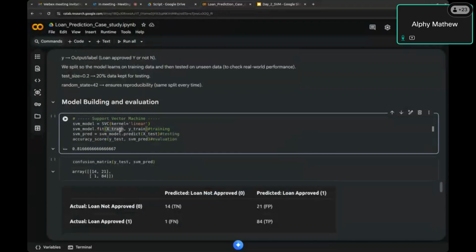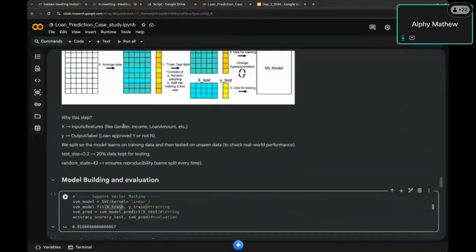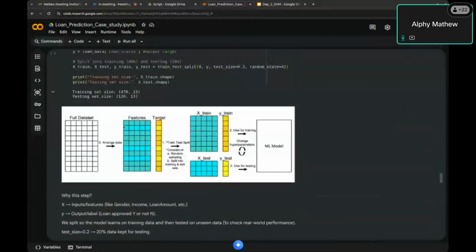So what I want you to remember is that when you come back on a new day, or after some time, or after closing your laptop and coming back to this Colab window, you need to rerun all the previous cells before running the new one.